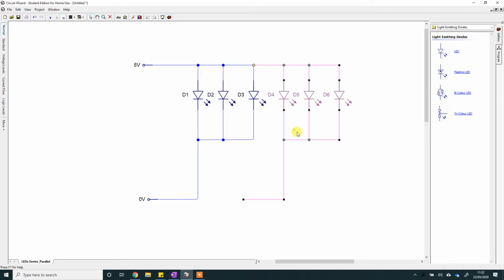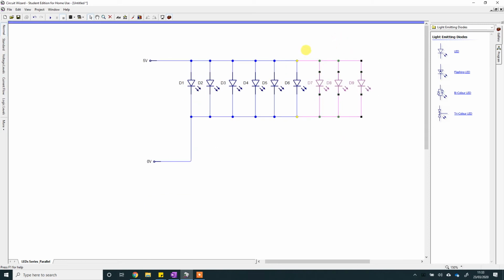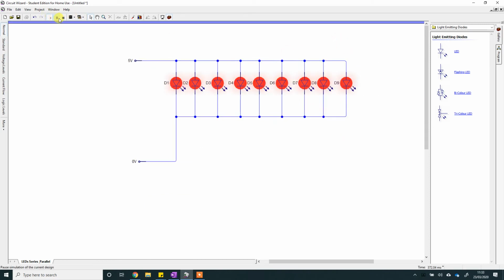So I'm going to put another 3 there, so we've got 6 in total. Need to remember this needs to go back to negative. There we go. 6, no problem. I could do another 3. Okay, and that would still work. That's the beauty of LEDs in parallel. When they're in parallel, they all get the same voltage, in this case 5 volts to them.